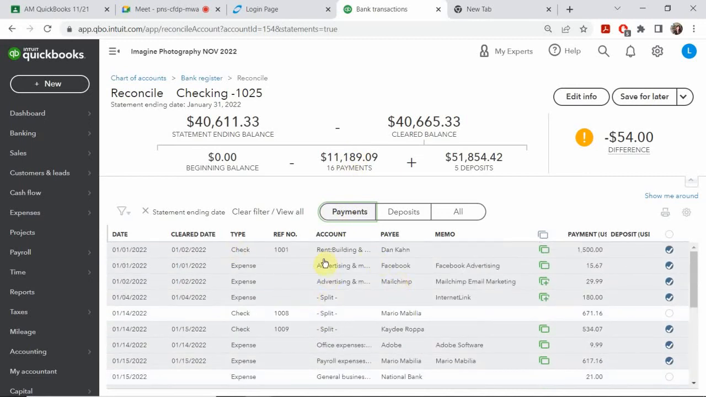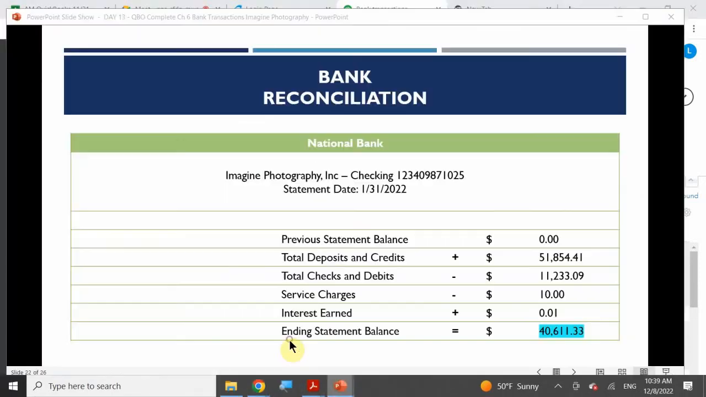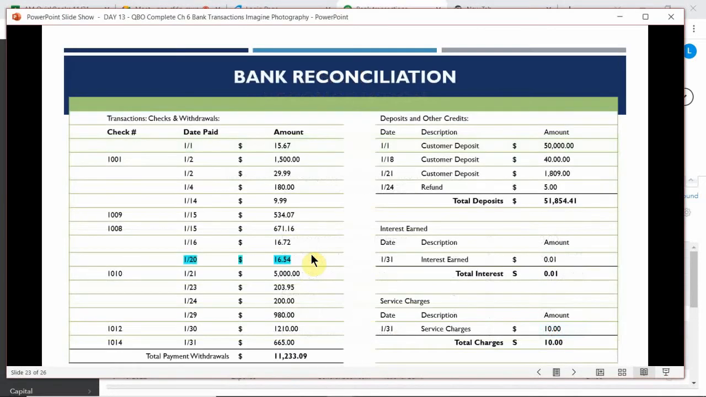So you got check right here. Let's see. So you got a payment for 15, you got the payment for $15.67, $29.99, and then $180. So you're just missing this $671.16. So you do have to go through them one at a time to go ahead and compare. But now I know I'm missing a payment.